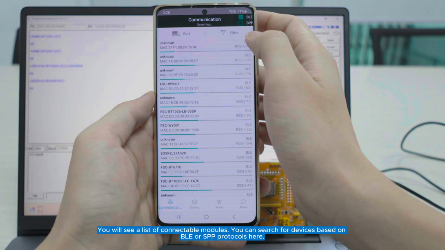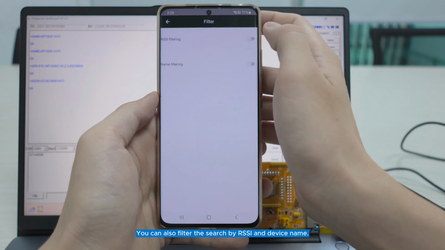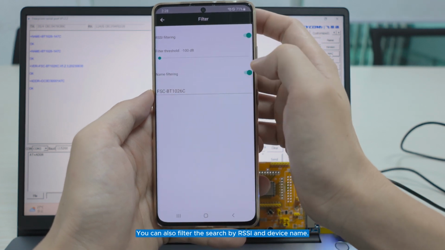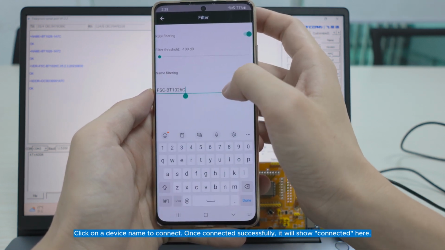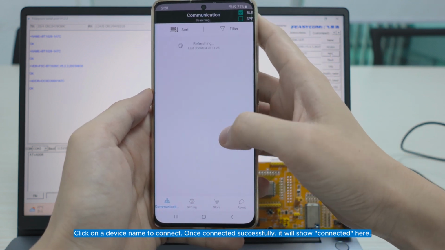You will see a list of connectable modules. You can search for devices based on BLE or SPP protocols here. You can also filter the search by RSSI and device name. Click on a device name to connect. Once connected successfully, it will show connected here.